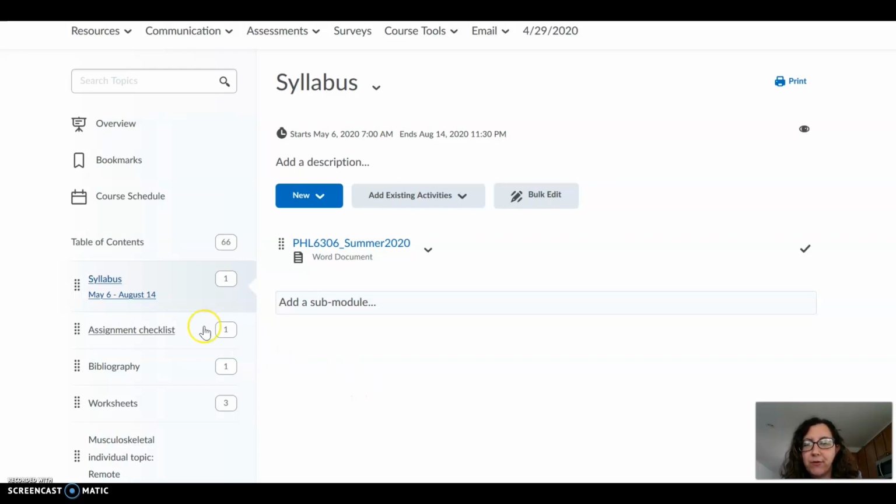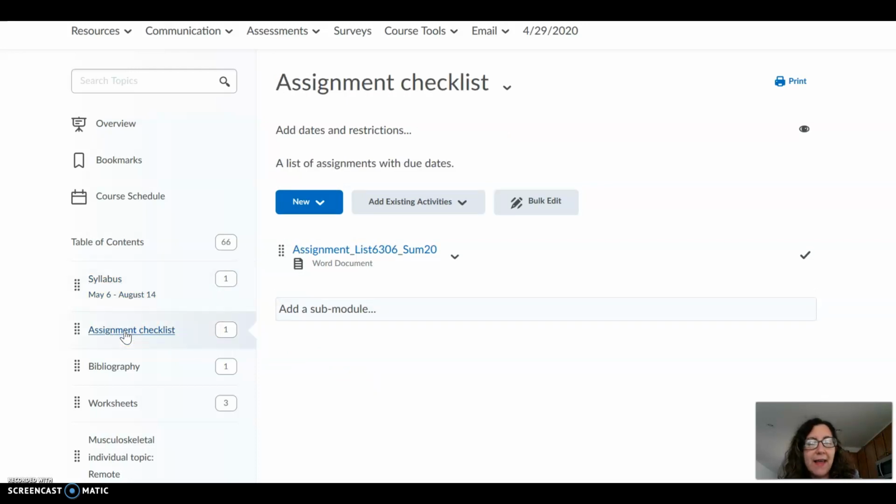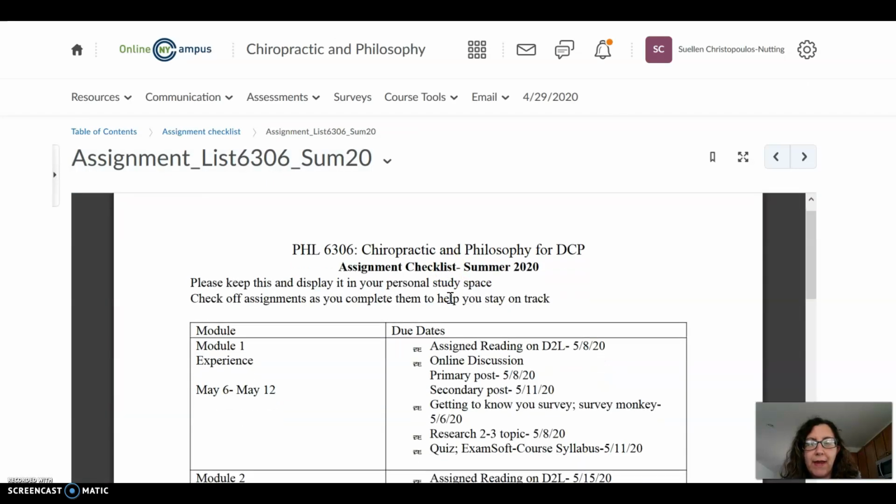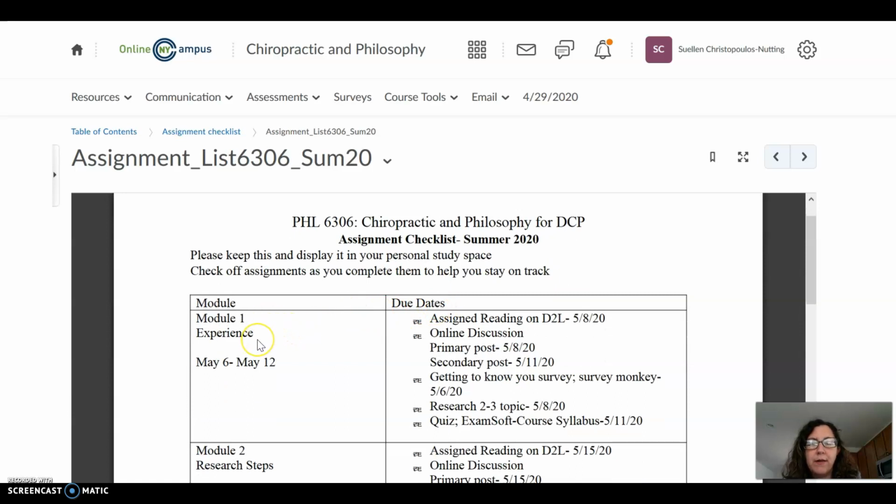What I really want to show you here is under Assignment Checklist. So here I ask that you download this and either print it or save it or have it somewhere near you, because on here is, I'll show it to you. What I've done is I went through and put in module 1 and what the module is going to cover and the time frame, and then I put what is assigned and the due dates for that. So as you can see, some things are due on a Friday, some things are due on a Monday, and so on and so forth.